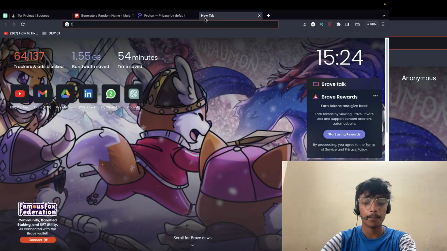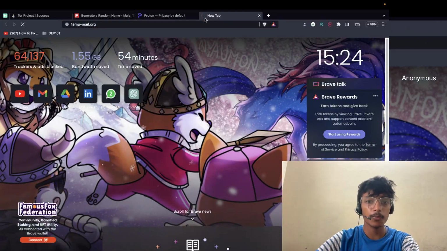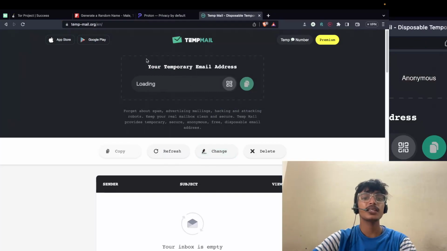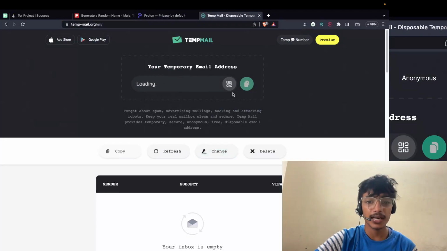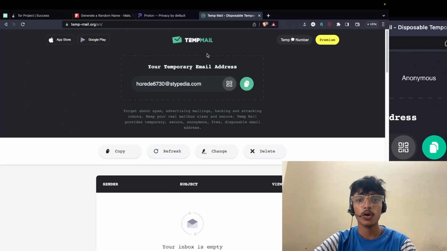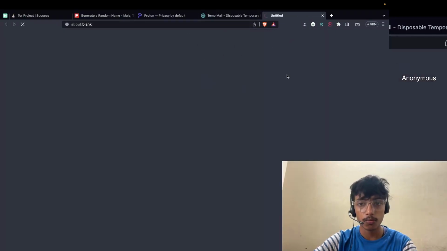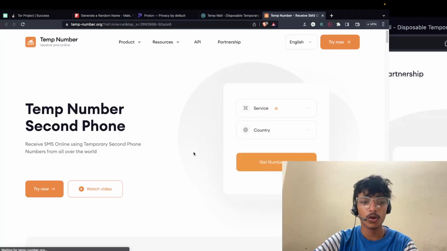Or you can choose a temp mail. Tempmail.org is basically the best disposable email provider all over the internet. It provides you a temporary email address for a specific amount of time, where you can receive emails, do any kind of verification if you want to, and so on. They also provide temporary numbers, but I think they might need a subscription.